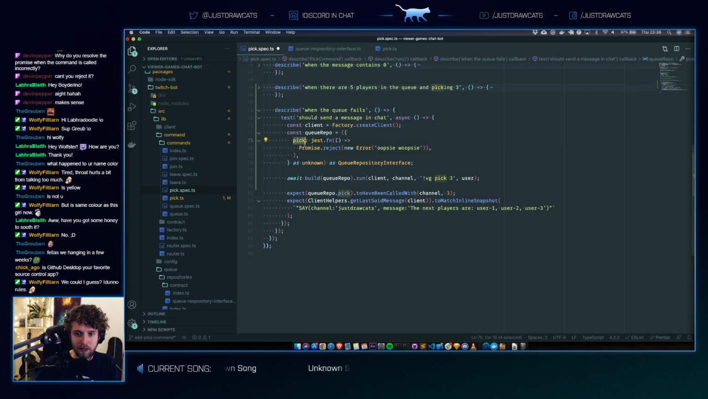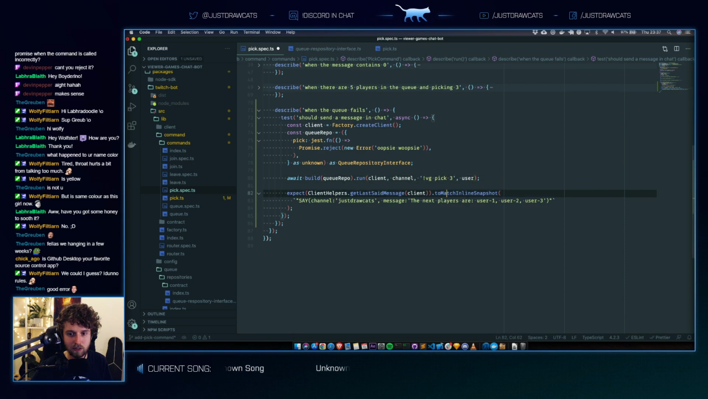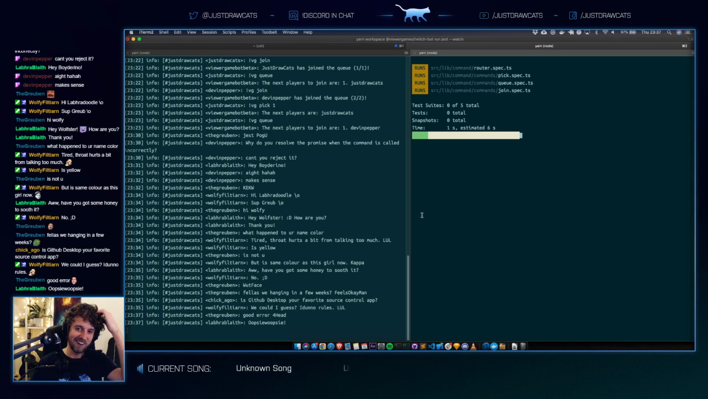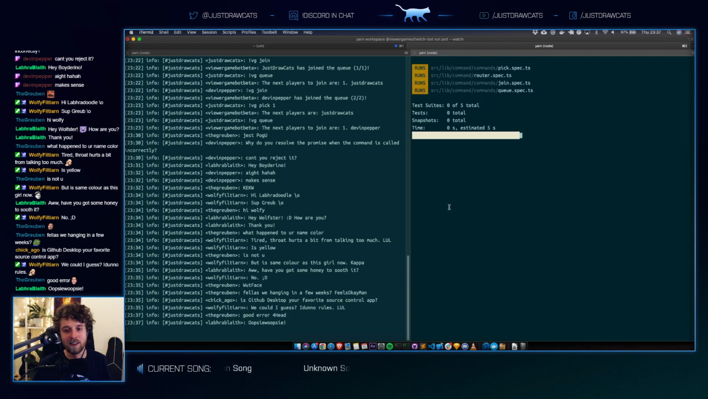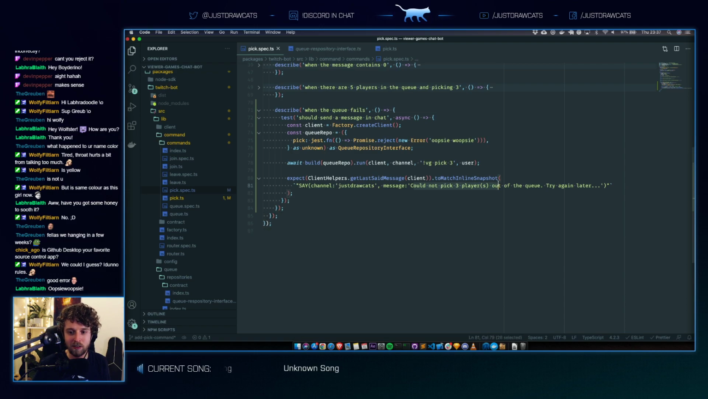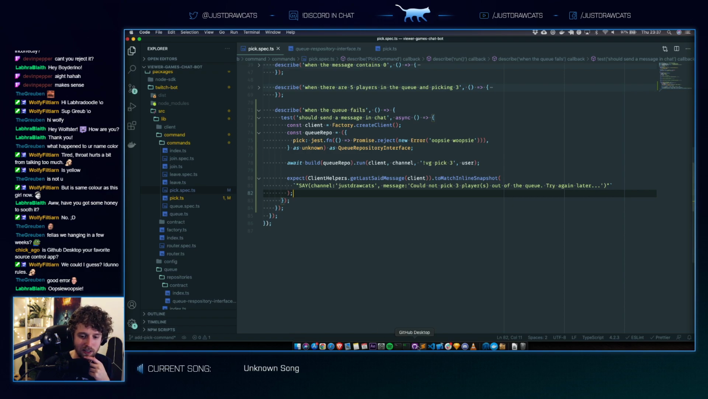So now when we call pick, it says oopsie whoopsie, and then we already tested that, so we don't really care about that. We also don't really care about this, do we? We do. And then the last message should not be this. Let's just close this one out. Good error. Hell yeah. Just in a test. Doesn't really matter. Okay, what's the message? Could not pick 3 players out of the queue. Try again later. Excellent. So we got that covered now as well.